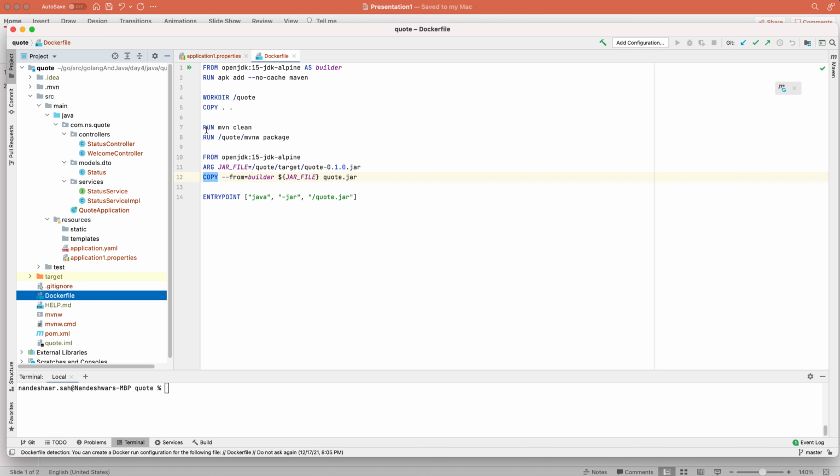And from the code directory, line 7, this command will run: mvnw clean, and then another command, mvnw package. So it will create the package in the folder target, and then we'll just copy that jar file. That's from the builder. So builder is this, from builder. So these instructions will build the jar file.